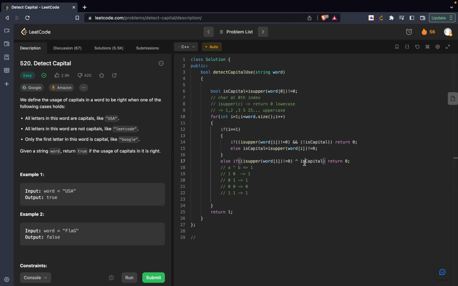Either both of these values should be uppercase, or both of these values should be lowercase. So with that, I've implemented that if both of these values are different, so the previous letters were lowercase and the current letter is uppercase, or the previous letters were uppercase and the current letter is lowercase, then I'll return a 0. Else I'll just keep doing the loop until I reach the last element and the loop quits. Once the loop quits, I can simply return 1. So let's try this particular solution.